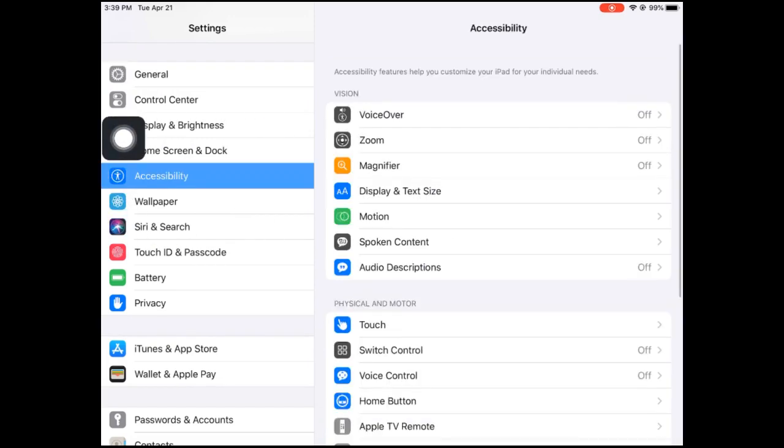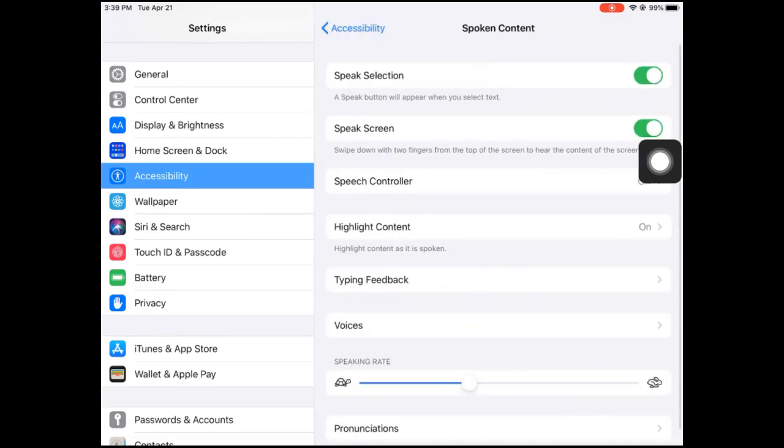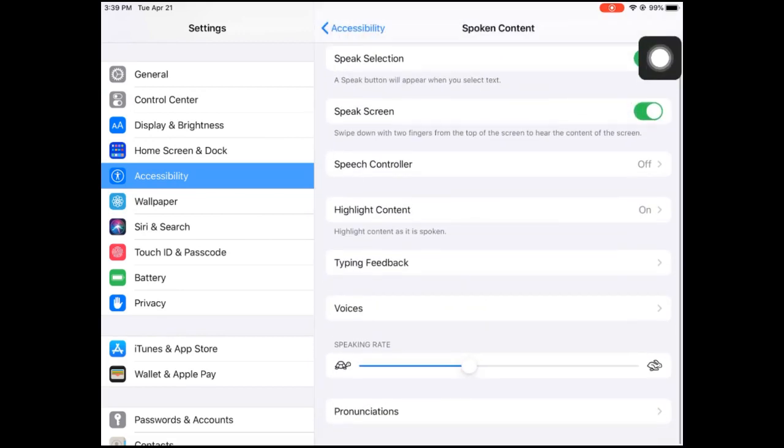So when you click that, you move over here, and we're going to look at spoken content. So I have these turned on. I can speak a selection. A speak button will appear when you select text. And a screen speak, which is you use two fingers from the top of the screen to pull down and hear the content of the screen.